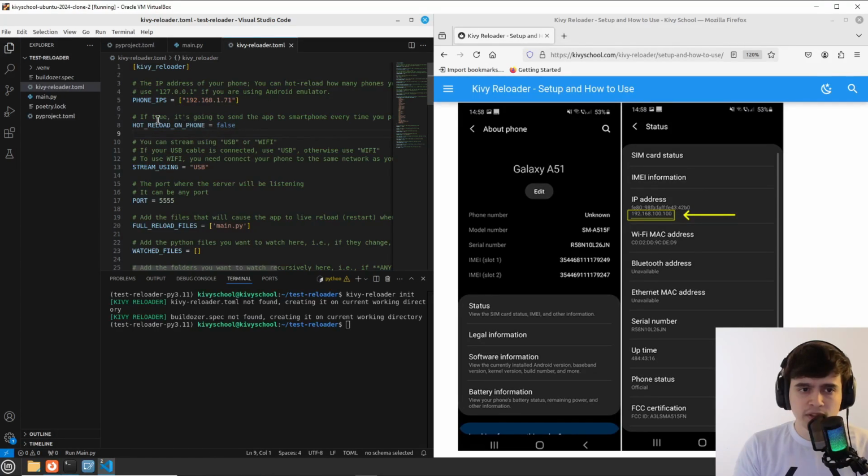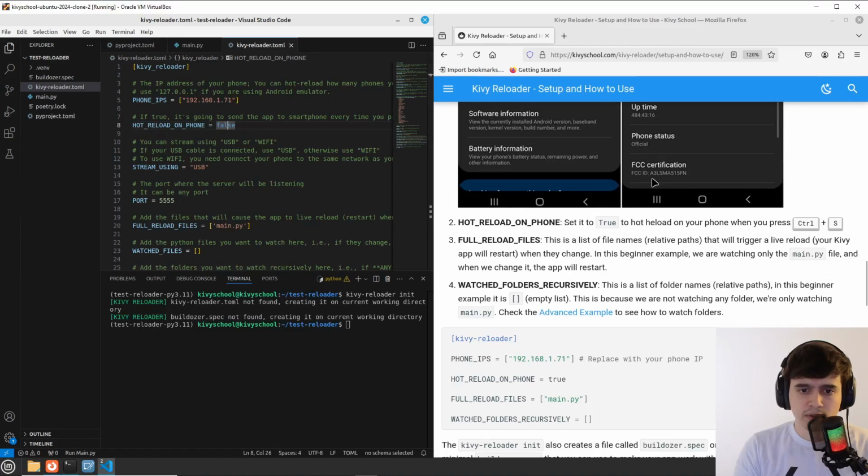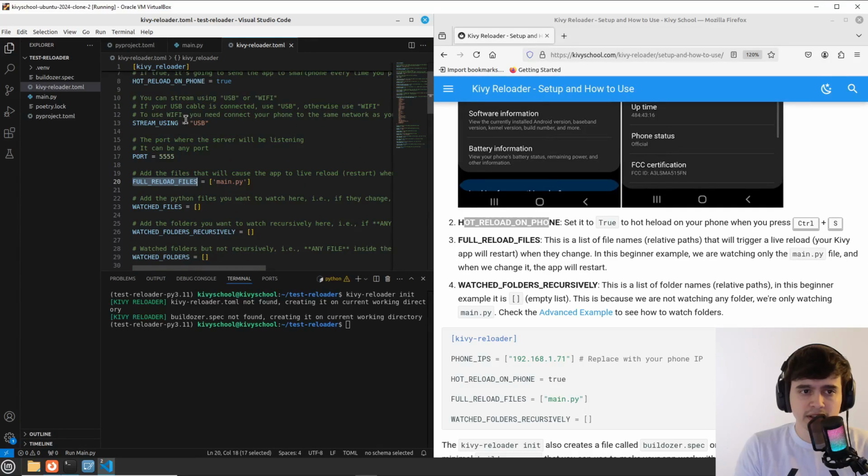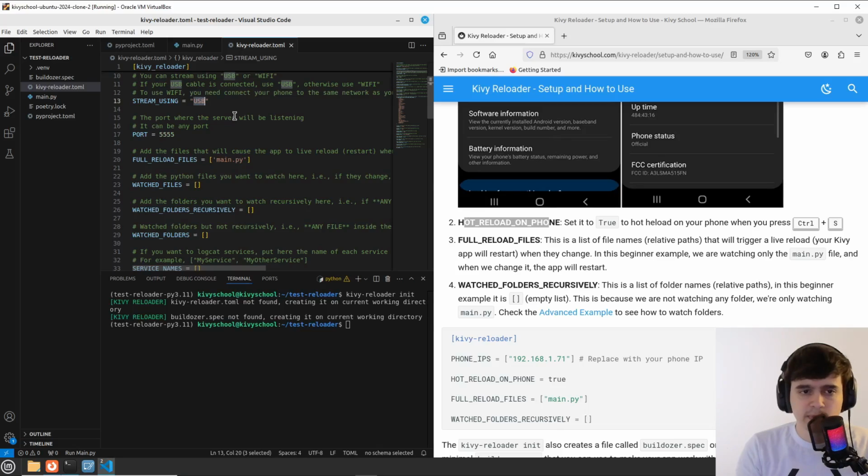So the next instruction is hot reload on phone. So if you take a look here, we need to set it to true. What this means is, every time I press Ctrl S, it's going to hot reload on the computer and also on the phone. Next is the stream using. You can stream using USB or Wi-Fi. So if you are using the USB cable, put USB, but you could also put Wi-Fi. I prefer USB because it's faster, but you could also put Wi-Fi. Please test at your home. You're going to have a very good experience with both.